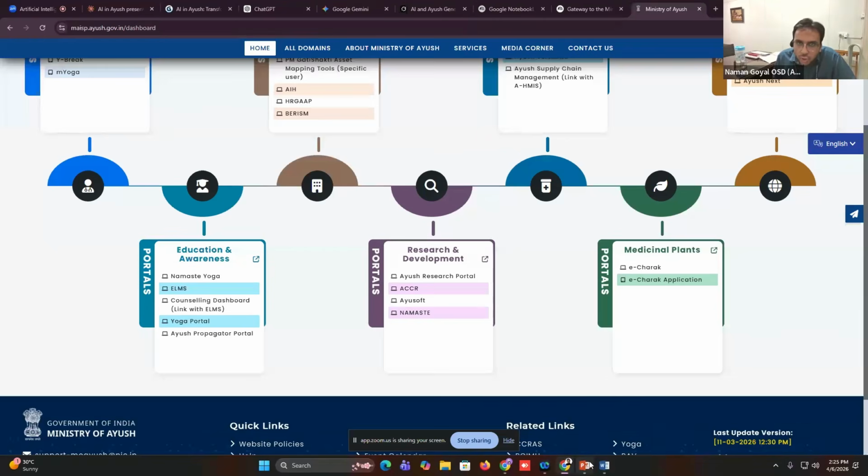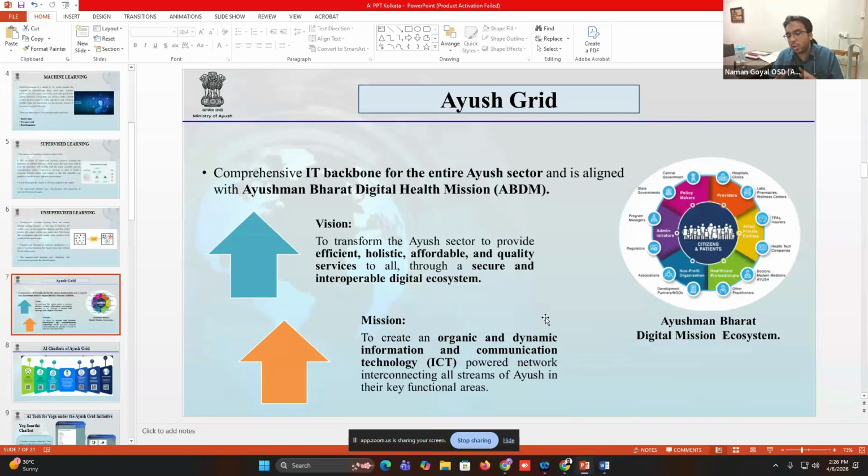Now, what Ayush Grid does is it combines all the data of all these portals and forms a grid-like structure. So if a person is working on AHMS, he will get the ICD-11 codes that are used in a homeopathy clinic, and the doctor can directly recommend those morbidity codes directly into AHMS.